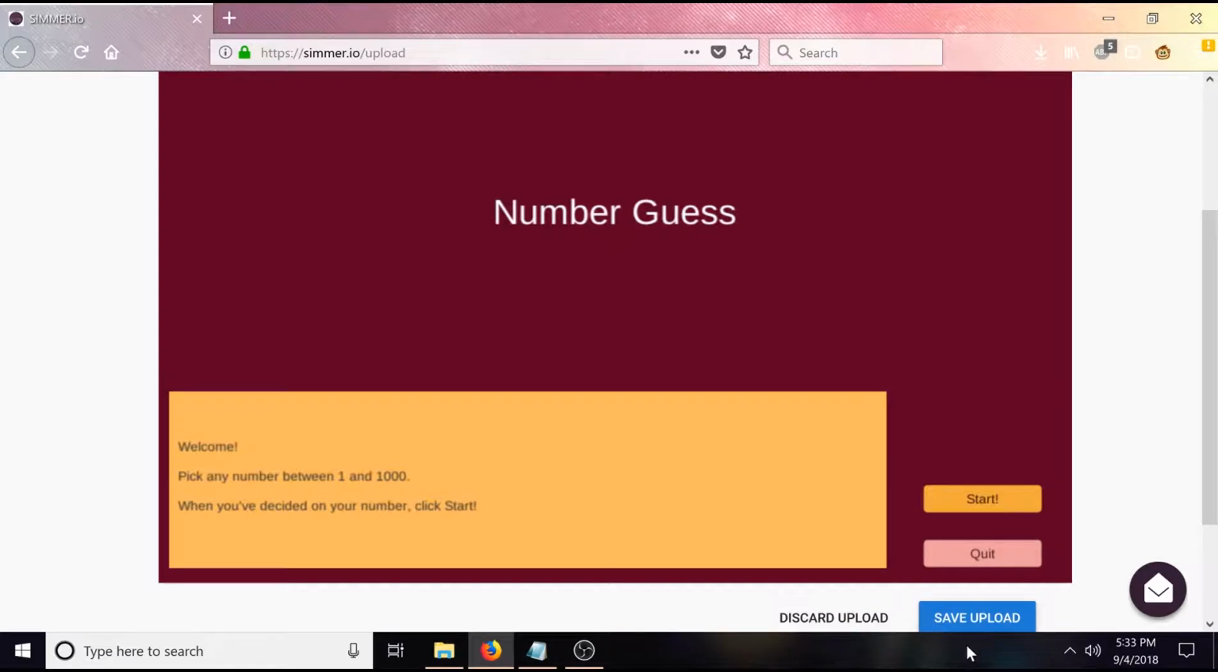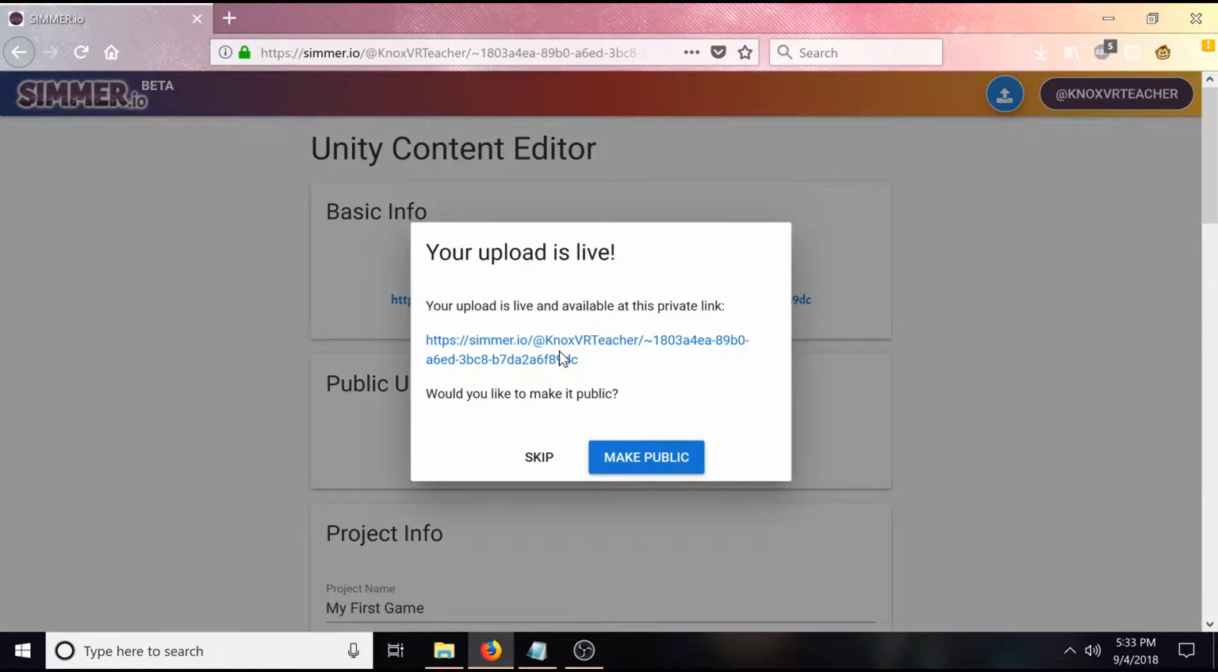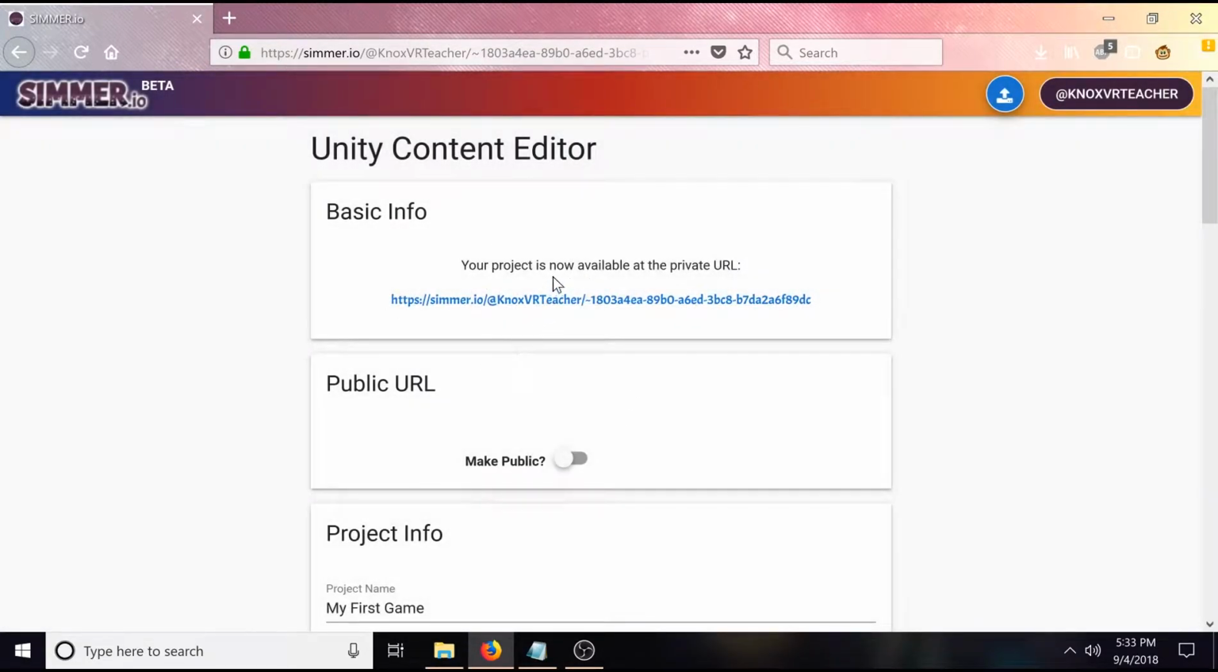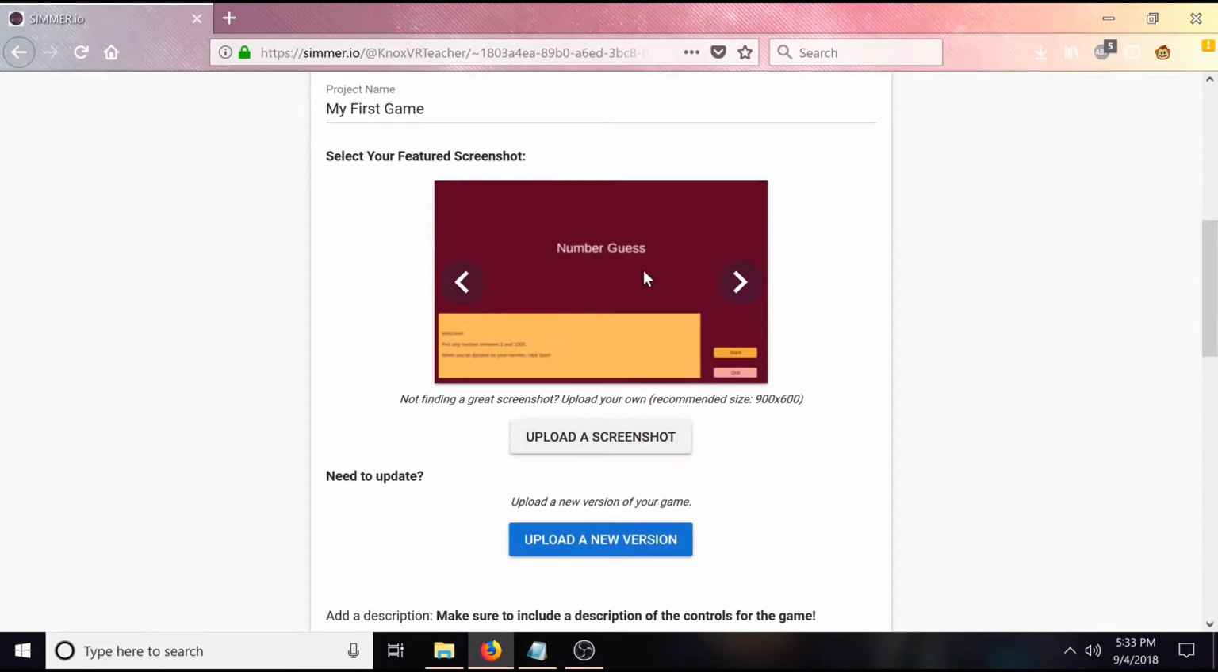Right now, for the sake of demonstration, I'm going to save this upload. Normally I would discard it, because it's not exactly the way I want it. But right now, I'll save it. That's okay. My upload is live. I don't want to make it public because I'm just using this for demonstration purposes. And we've got this information. This is my first game. This is the screenshot that it's picked for me.